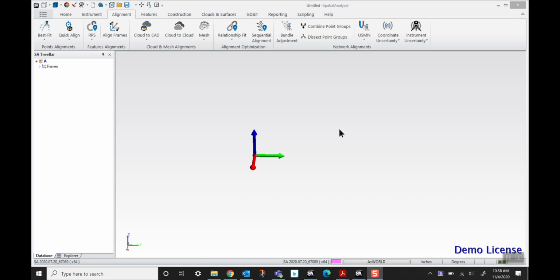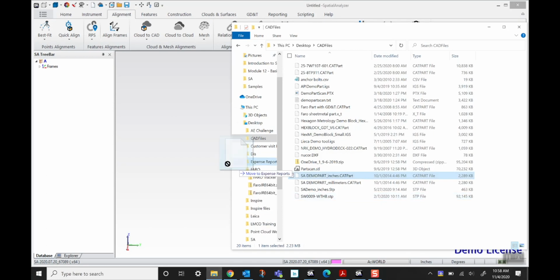All right, in this video, we're going to go through the steps you need to utilize our Quick Align to CAD tool. What this tool allows you to do is to align an instrument to nominal CAD within your SA file. So to get started, we're going to import some CAD to align to. I'm just going to drag and drop my file into that graphics view.